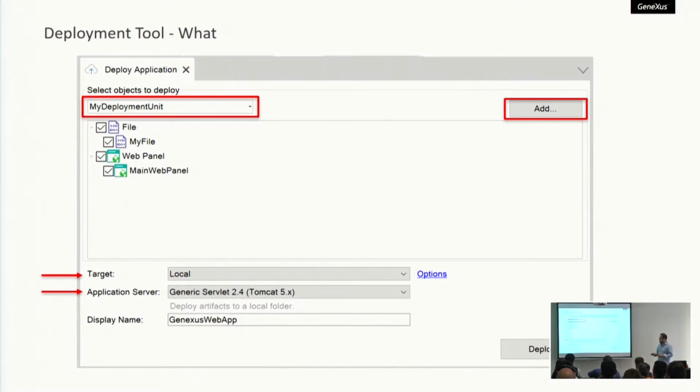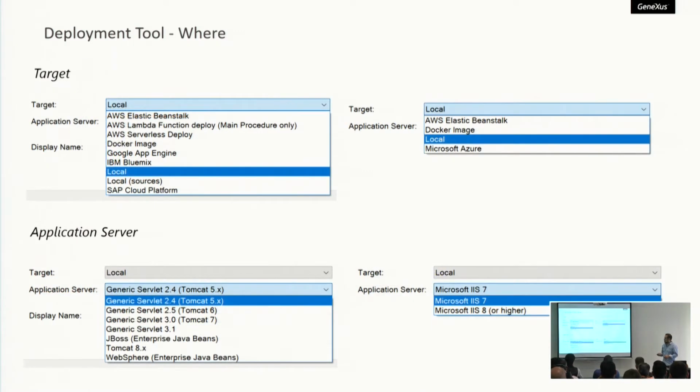And we're going to say where we're going to make that deployment. To that end, you have those options below. You have the target and the application server. That varies depending on whether we are working with Java or not, and these are the options. On the left-hand side, you have Java. On the other one, you have Java. You can do it for Docker, SAP. You have all those options. It could be a mixture.